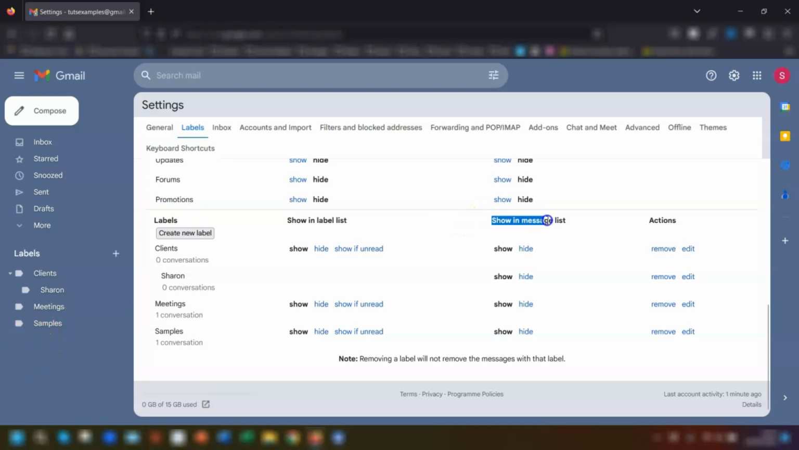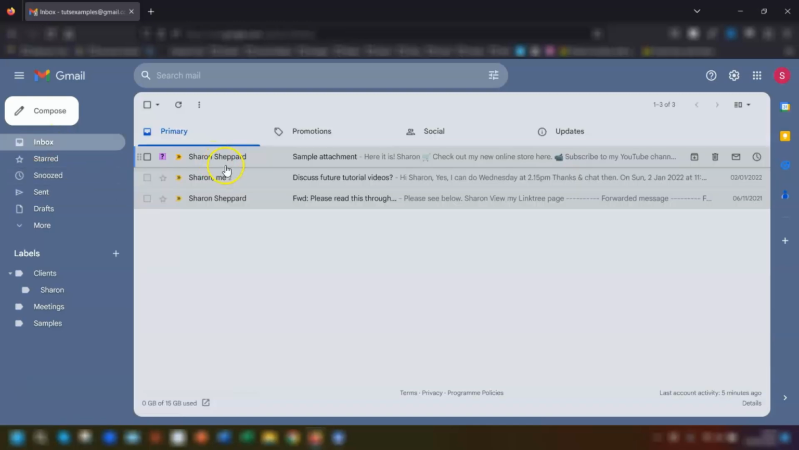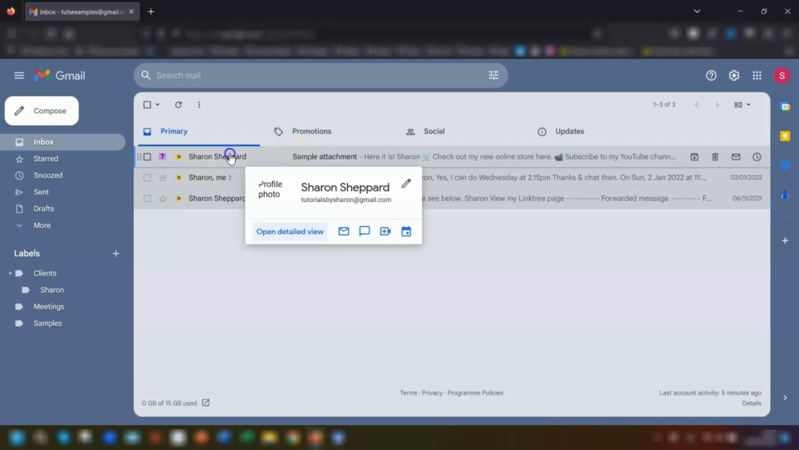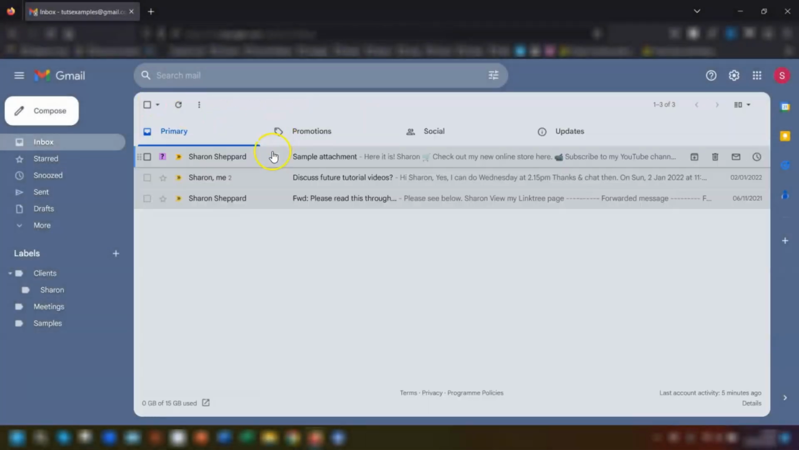So moving on to this message list here, the option to show label in the message list means it will display the label name with that email. So let me just show you the samples label here. If I change the show in message list to hide for samples, and then we go back into our inbox, you can see now that this email that had the samples label, the label name that was here has now disappeared. I have to physically click into the email to see the label name here. You can't see it from the actual inbox view anymore.